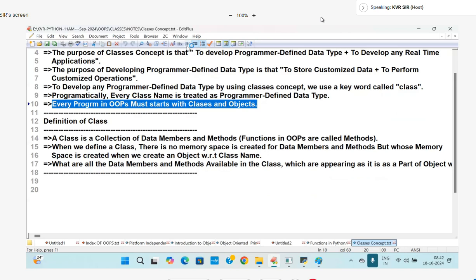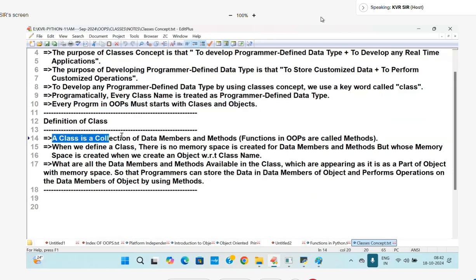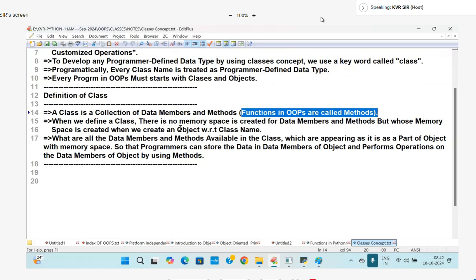Definition of class, very, very important. A class is a collection of data members and methods. Functions in OOPS are called methods. Understand? Now, what is another difference? If you reuse functions in functional programming, it takes memory space. If I reuse functions through classes using inheritance, it never takes memory space.